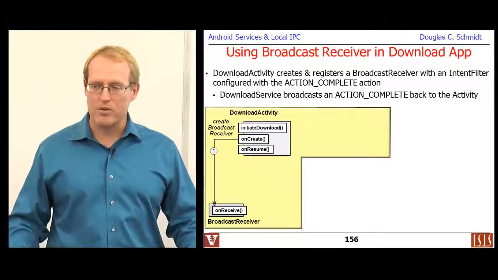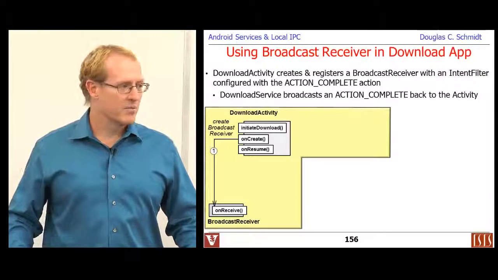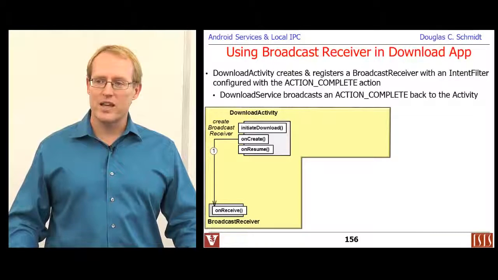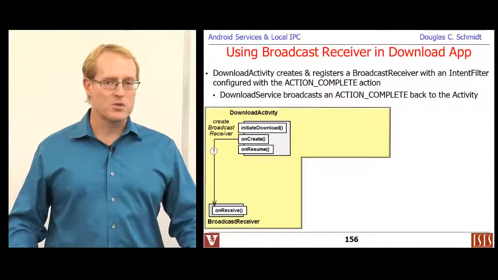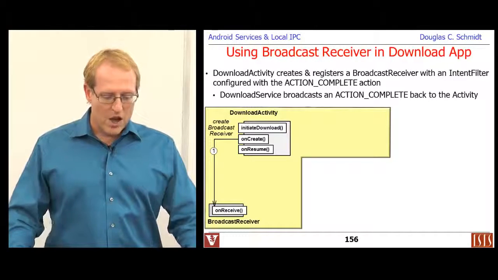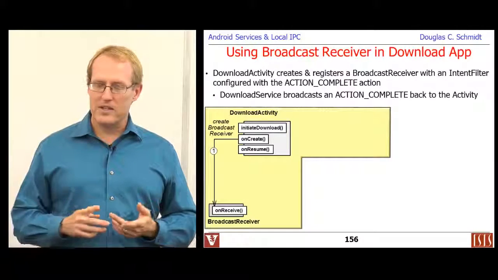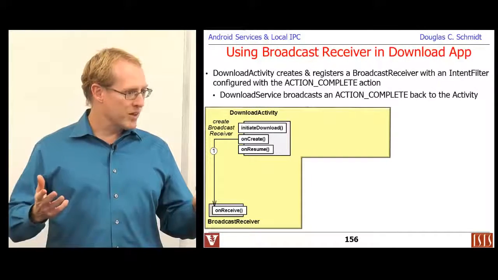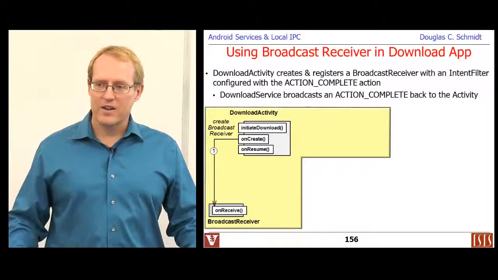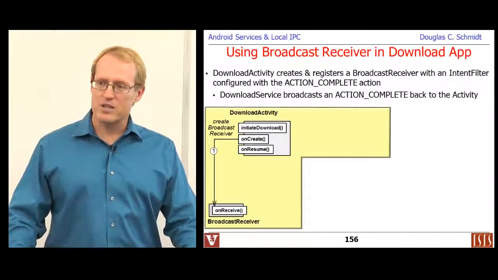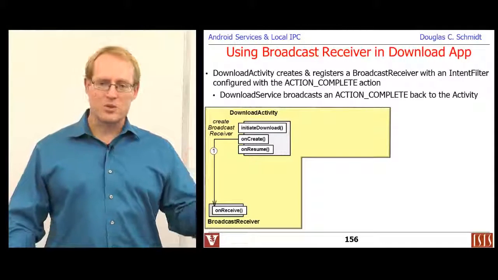First we're going to step through this one little step at a time and show it visually, and then I'll show you a few code snippets of how the whole thing works. All right, so we're going to have a download activity, and it's going to have a couple of methods. It's going to have an onCreate hook, like always, and the onCreate hook will go ahead and create a broadcast receiver. There are other ways to do this, but we'll just do it this way for fun.